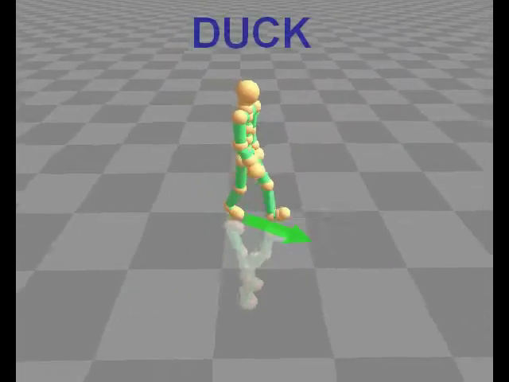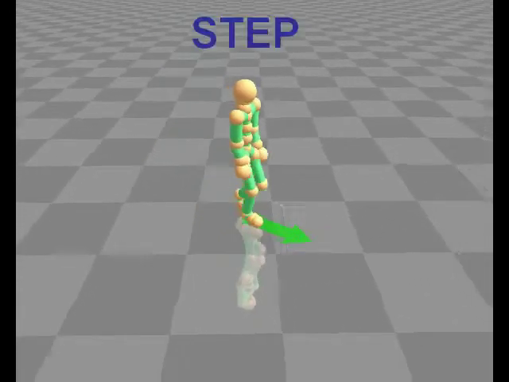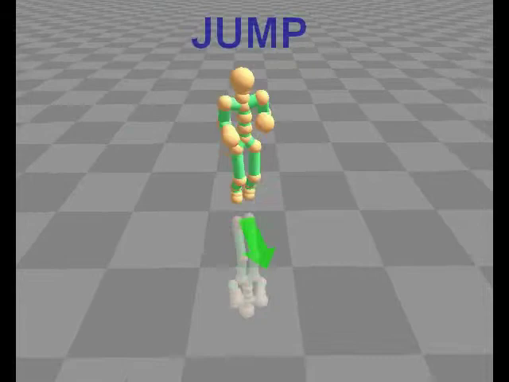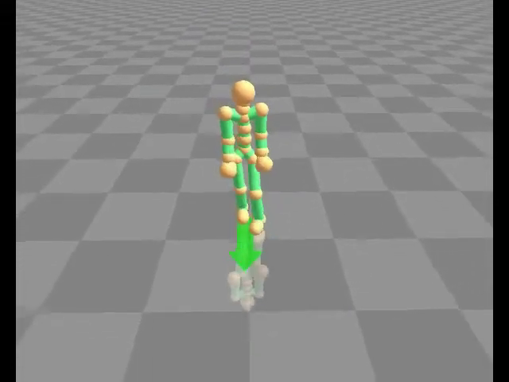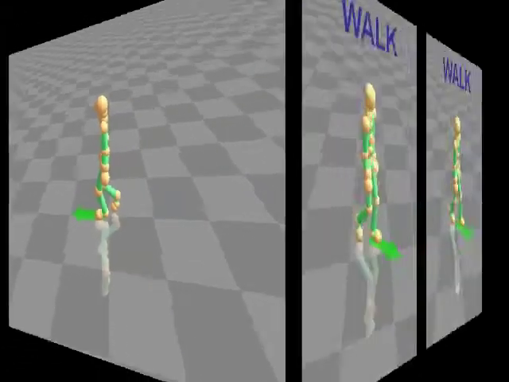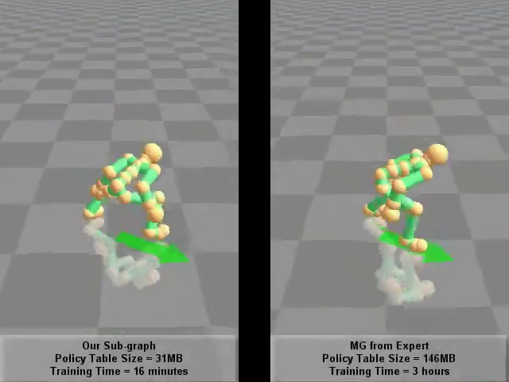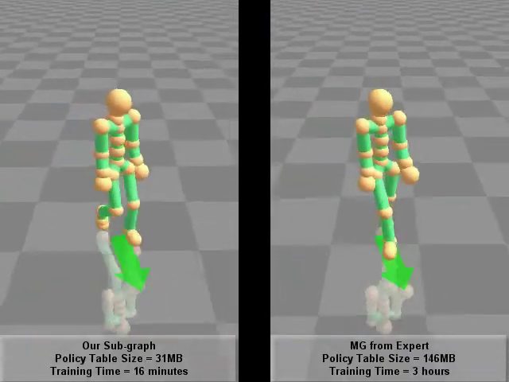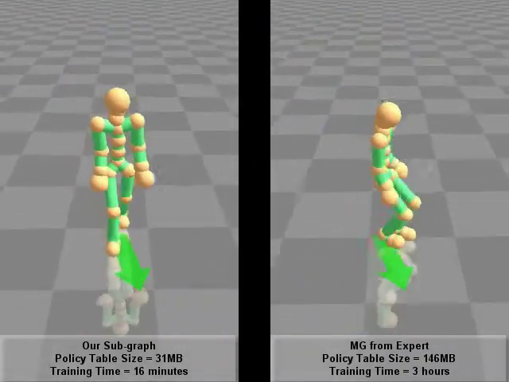We now analyze the performance of our subgraphs for an interactive control application. We use value iteration to learn a good control policy. Our subgraph produces smooth motions that are responsive to user inputs. We compare our subgraph to a motion graph carefully crafted by an expert. Our subgraph is much smaller in size but achieves comparable motion quality and motion responsiveness.